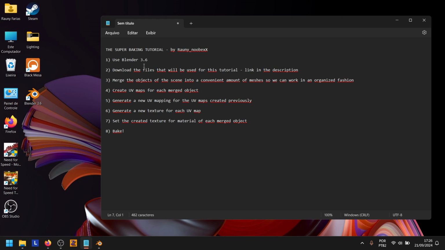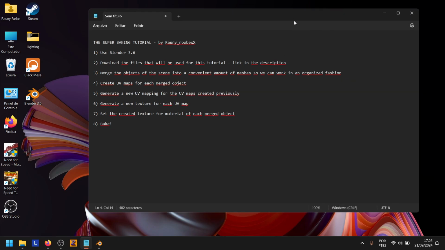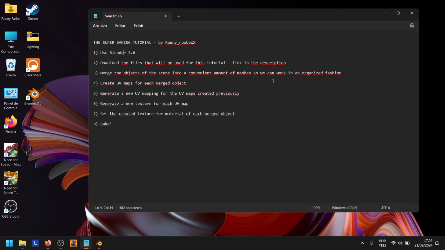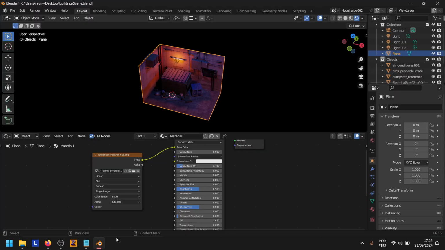3.6, and I will also be providing a file for you to download so you don't have to get your own textures and models for this tutorial.